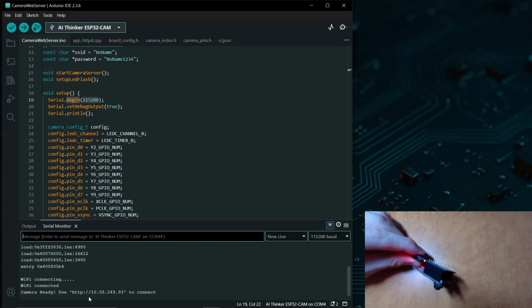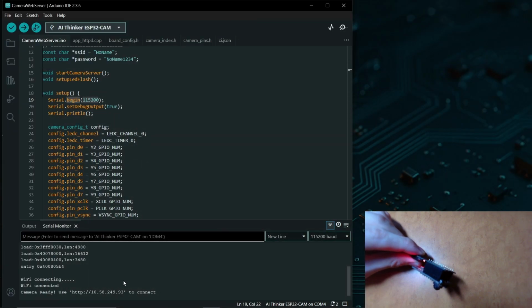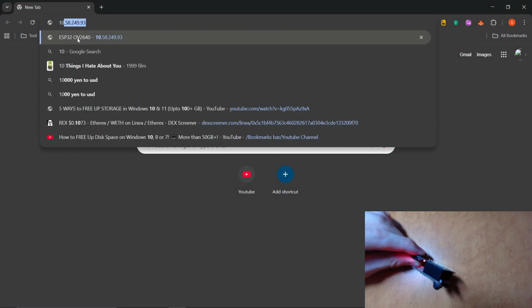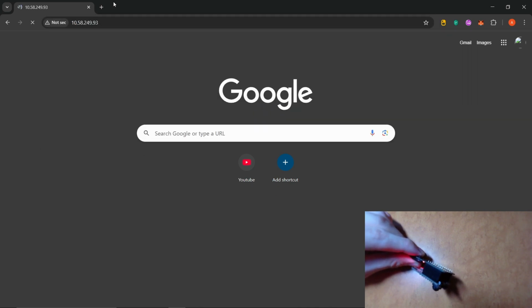Use HTTP, followed by the IP address. You will enter this IP address. I'll open Google Chrome. Okay, I'll enter the address. 1058249993. Right, enter this IP address, then press enter.